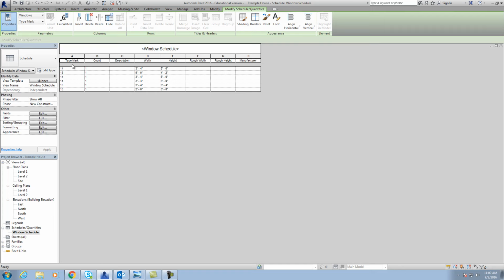First thing, I don't like to have this blank row under here, and there's a way to get rid of that. It's in appearance right here in the properties. Hit edit, and you see this blank row right here. I want to get rid of that. See how it makes it a little cleaner.